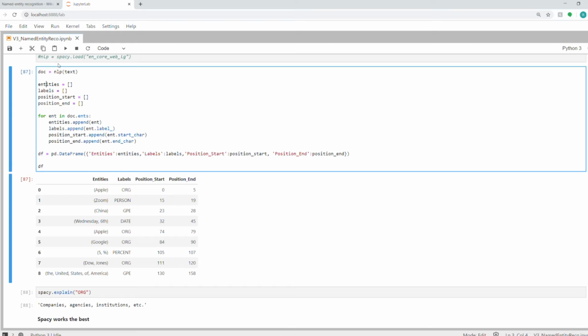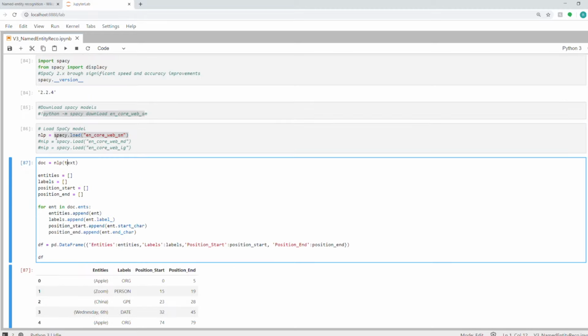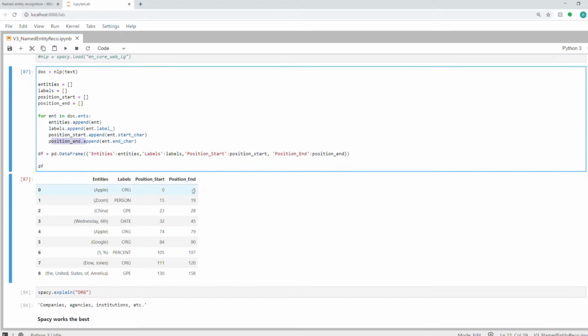And now, how to perform the named entity recognition task using Spacy. So the first step is to convert the text using this NLP model that we have created into a doc, and then it will have all the entities in this object. You just select them out using a for loop, add all the entities to the entities list and labels to the labels list, and you can also get the position start and position end values as well, so where the word starts and ends.